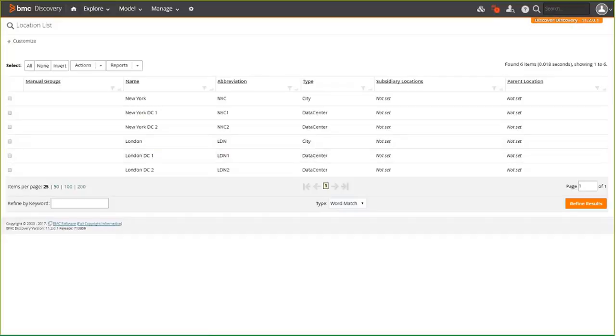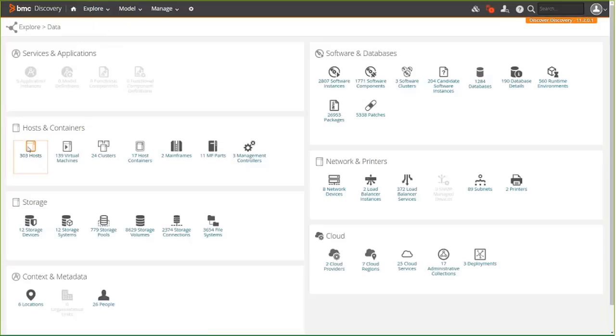So I thought for this last demo, I'd try something. What if you knew outside of Discovery that a host had changed location, and you wanted to send an event in and get BMC Discovery to update its model of that host by changing the location? So there's a particular host I have in mind to target here. So here's all our hosts.